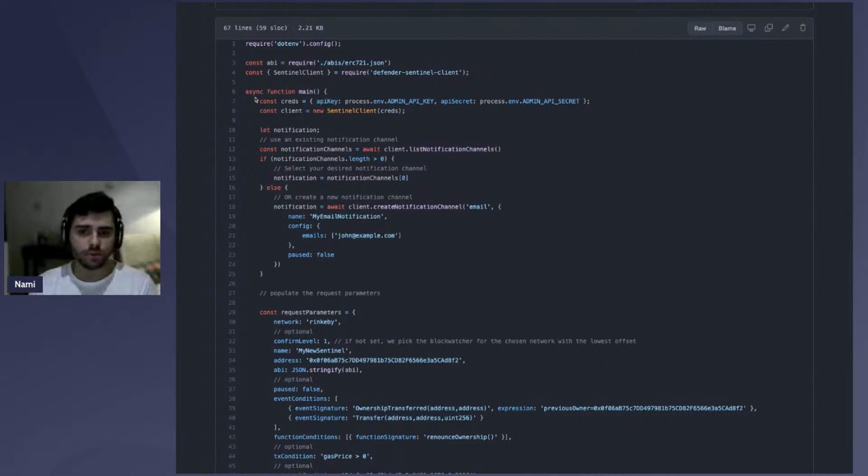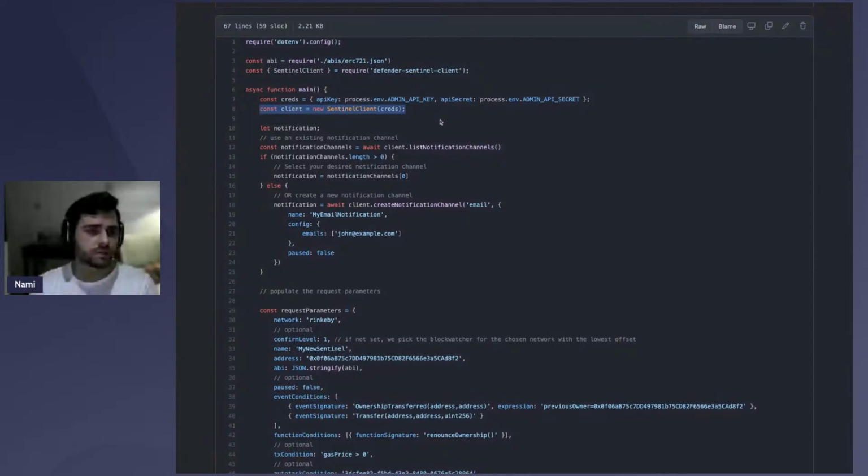First we import the Sentinel client and then set up the credentials, reading these from an environment file. You should create your credentials through the Defender platform under the account settings team API keys. And make sure to toggle manage Sentinels as well, so that this feature works. Then we set up the client with the credentials.